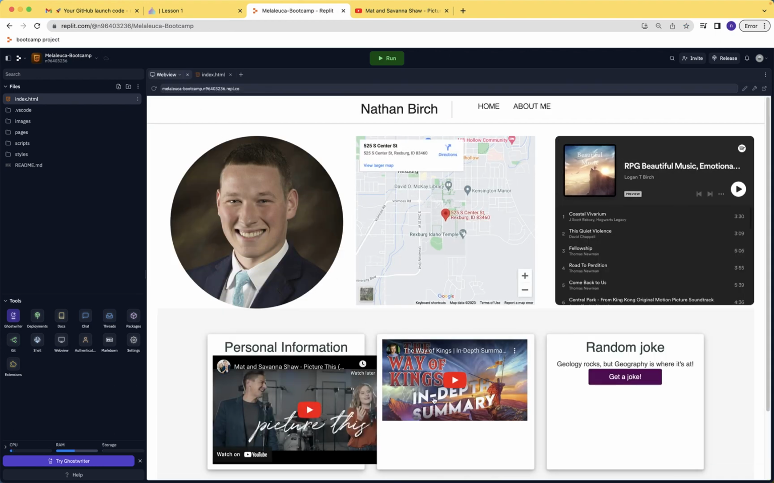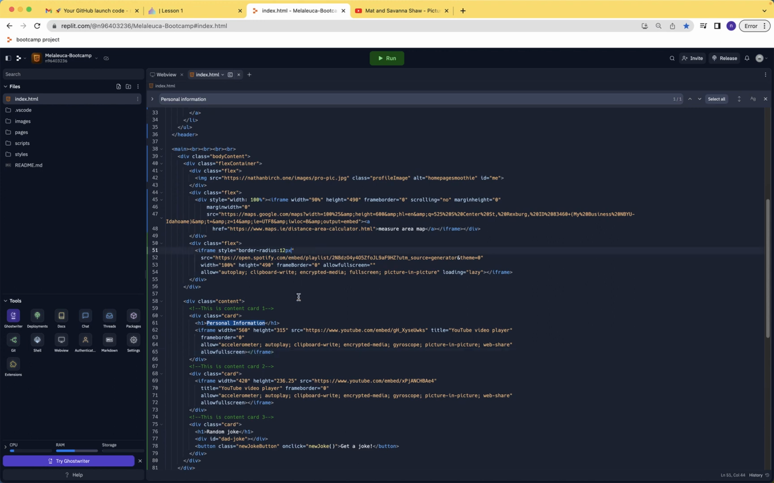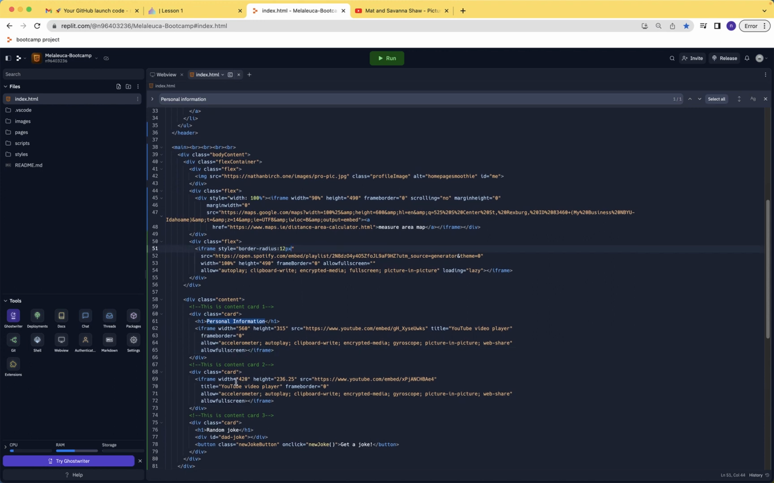Now it doesn't look as good as this one because I applied some styles. Well, actually, I don't remember. Let's look at it real quick. I have personal information right here. I think I just changed the width and the height of this other one, so I could do that as well. I could play around with this a little bit. The reason why this one says 236.25 is just because the aspect ratio needs to match. I think I did 75% for both of these.